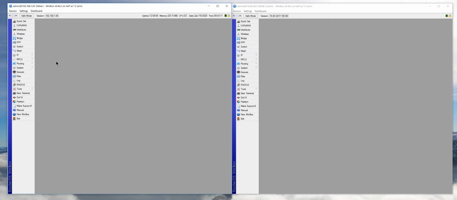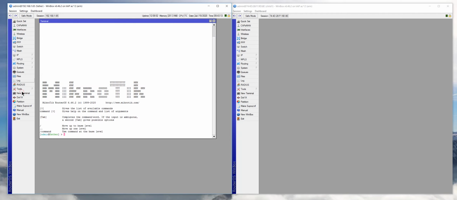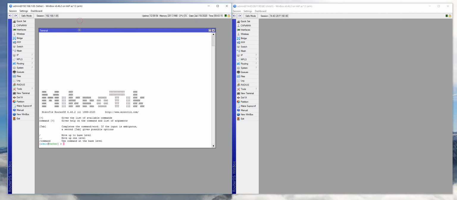And don't forget, there's a terminal window here. So everything that you do on the GUI can be done at the command line. And if you were to type the export command, this would tell you the series of command line commands that you could put back in to restore the configuration.